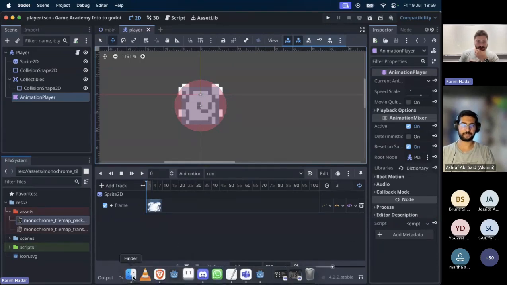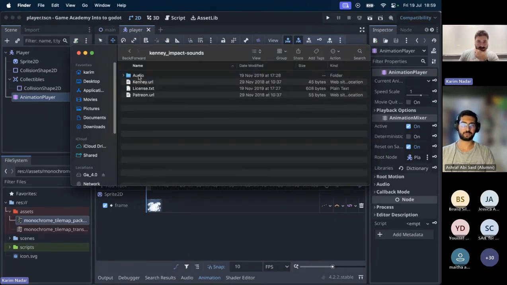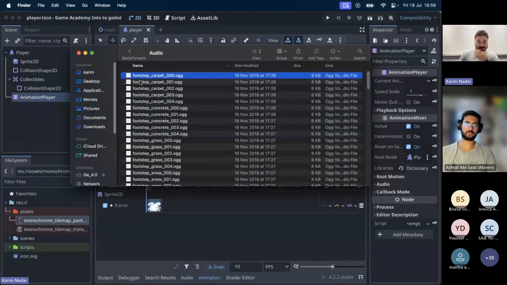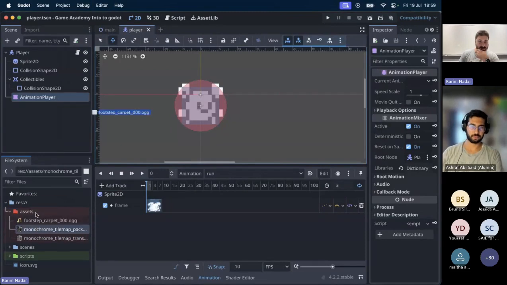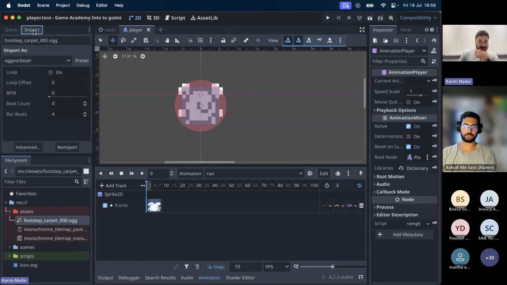We're gonna go to the folder for the impact sounds from Kenney. We're gonna go to audio and footstep carpet. Just drag the first one, which is carpet 000, and drag it into the assets folder. And now we have this sound. While pressing on it, we're gonna go to import and make sure it's not looping because we don't want it to loop. It's not music, it's just a simple sound.